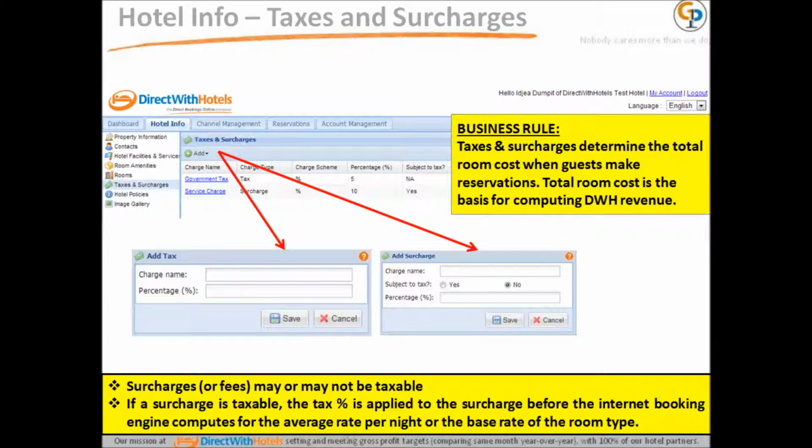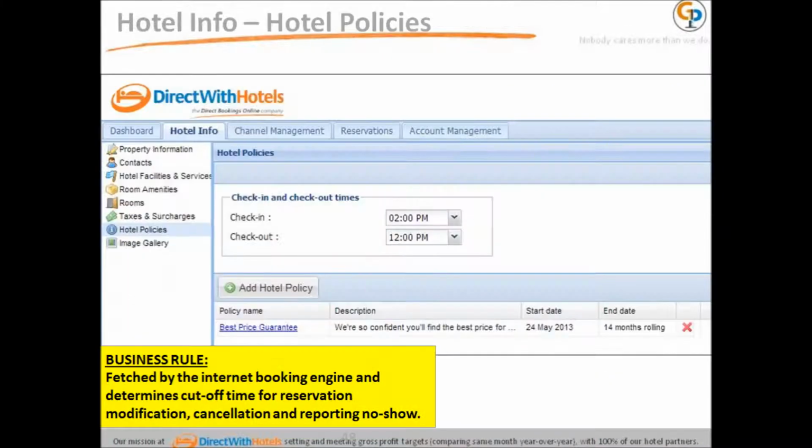Taxes and surcharges determine the total room cost when guests make reservations. Total room cost is the basis for computing DWH revenue. Surcharges or fees may or may not be taxable. If a surcharge is taxable, the percentage tax is applied to the surcharge before the Internet booking engine computes for the average rate per night or the base rate of the room type.